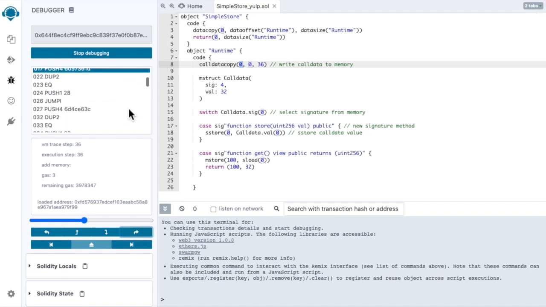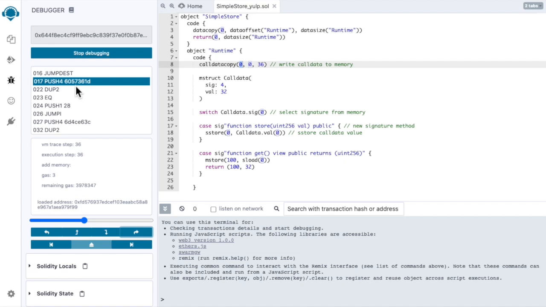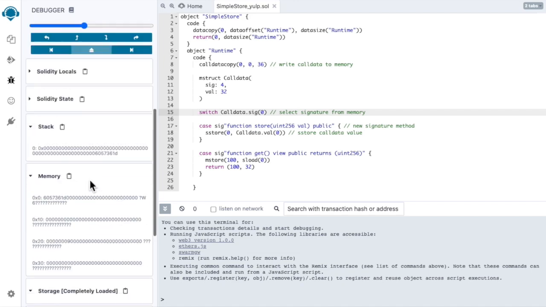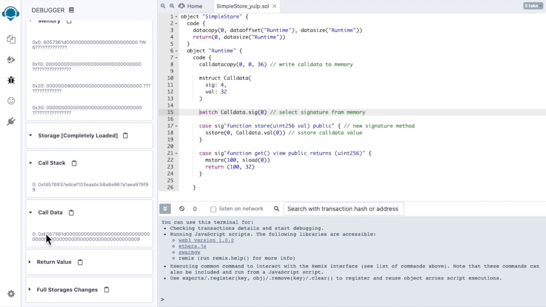And we get to these push 4 instructions which contain a 4 bytes value. And we can see that there are only 2. So these are the signatures of the 2 functions that the simple store contract exposes. And now the program is trying to figure out which of these functions has been called. So we are in this switch statement. This first signature that the program is checking, 6057 and so on, is the actual signature that we used.